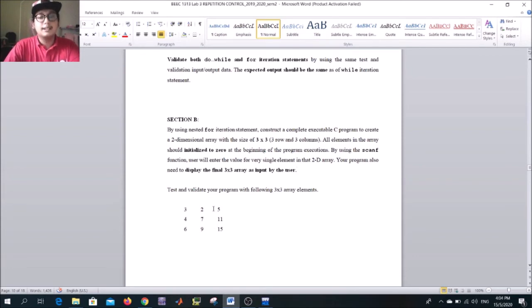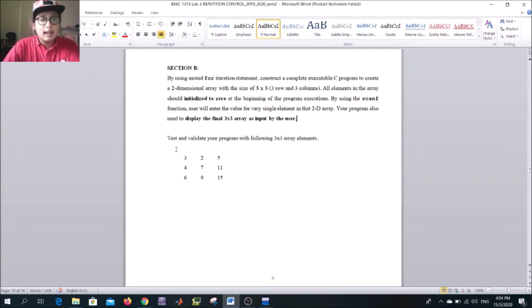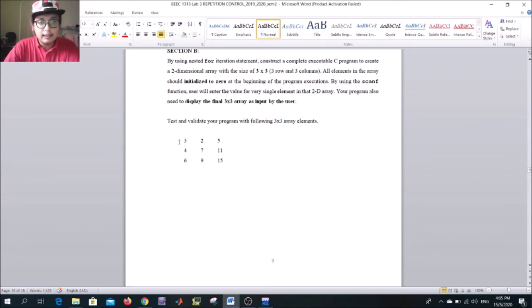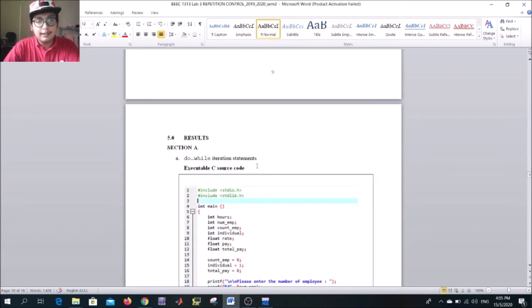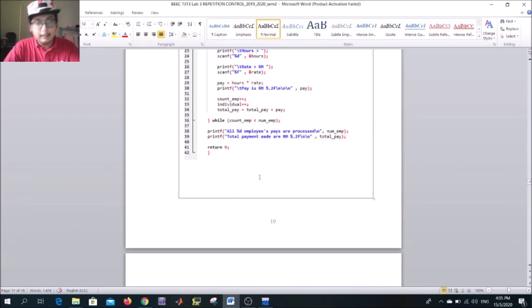Section B as follows. Test and validate your program with the following 3 times 3 array elements. So 3 times 3 is 3 rows and 3 columns, an array as I explained just now. So the result should be like this: 3 rows and 3 columns, 3 times 3. Let's see the results that I have done.